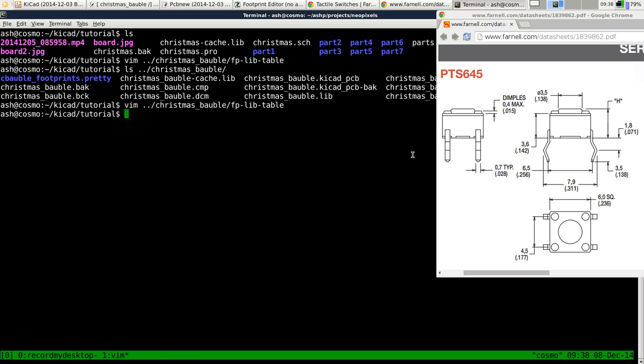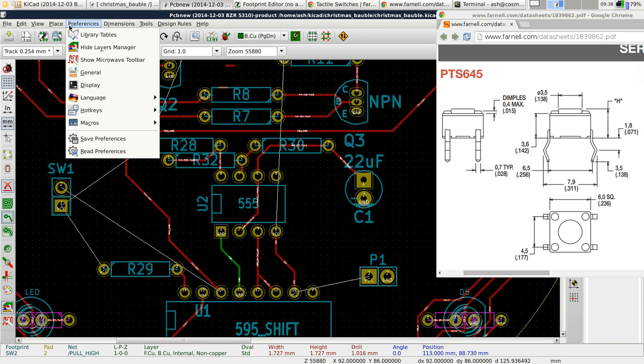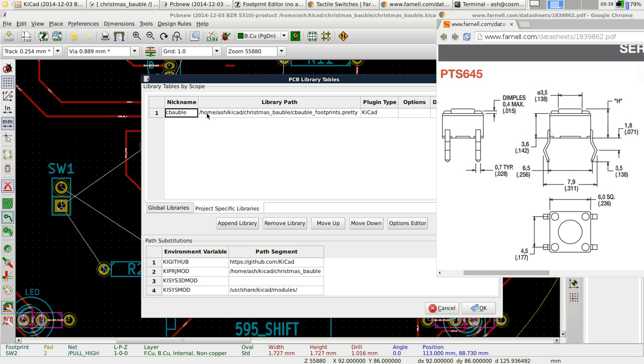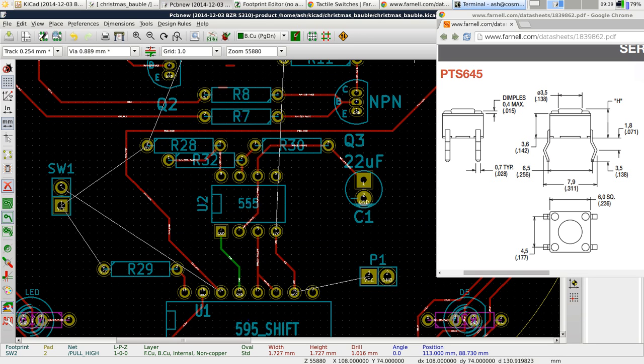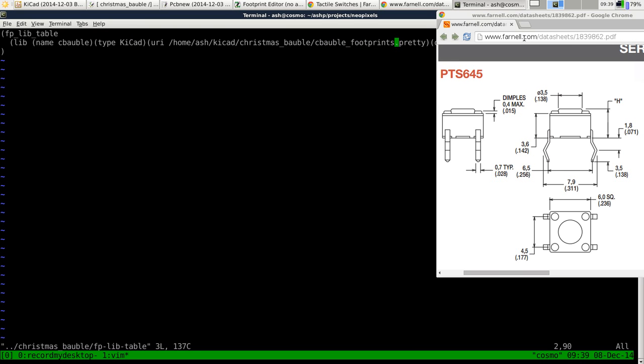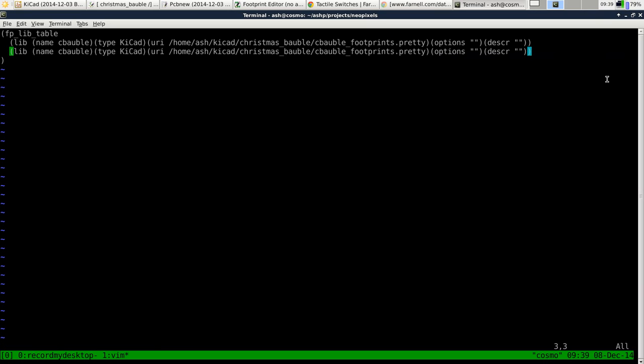So there's a couple of ways I can now add that to the library table, otherwise we can't actually set an active library. I can go back to PCB new and go to preferences, library tables, project specific libraries, and add it in there, or you can actually just edit that file. I've not actually tried this while it's running, but let's try it. So just let me get rid of that a second. So all I'm going to do is just copy this line, and we know that it was called, hang on, sorry, just let me exit that.